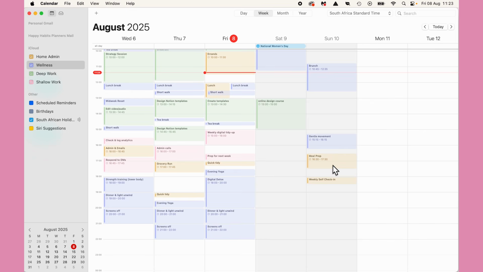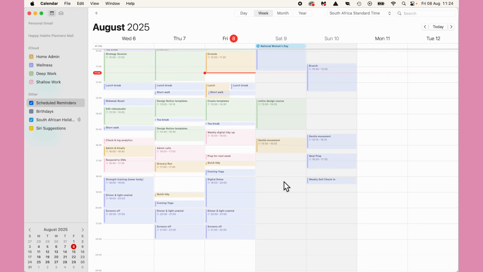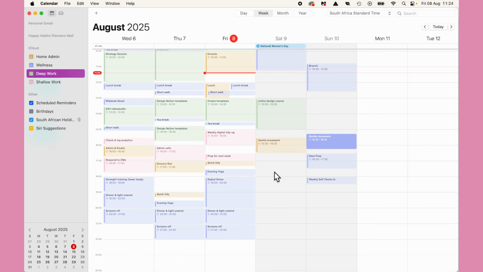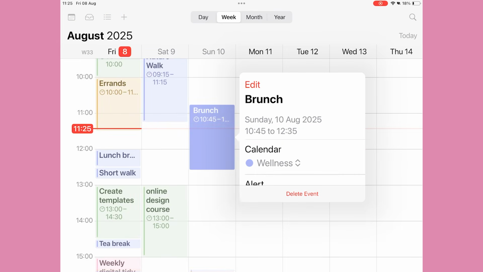To move multiple events, hold down Command and click each event. Right-click Calendar and pick the new calendar. Or you can even go ahead and copy and paste an event into a different calendar. Right-click, copy, select another calendar in the list, then go to the desired date or time, right-click, paste here. On your iPad or iPhone, tap the event, tap the calendar field to switch to a different calendar.